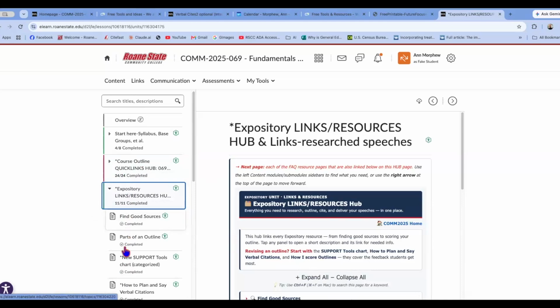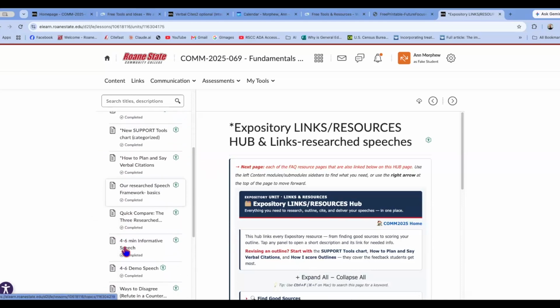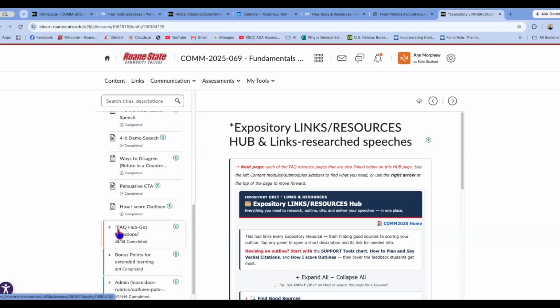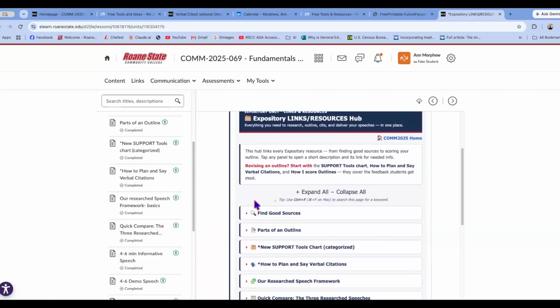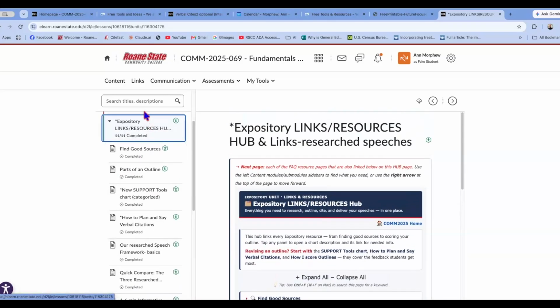Here are the opportunities on the left. Each of these is a page of some sort. And these ones that have the asterisks, new support tools, like all the different kinds of evidence you can use to support your ethos, pathos, logos, or how to plan and say your verbal citations, have a little asterisk there. Those are important pages when we get to our researched speeches. The hub page, where we landed here, will tell you, oh, I better check that out. That's supposed to say expository links resource.